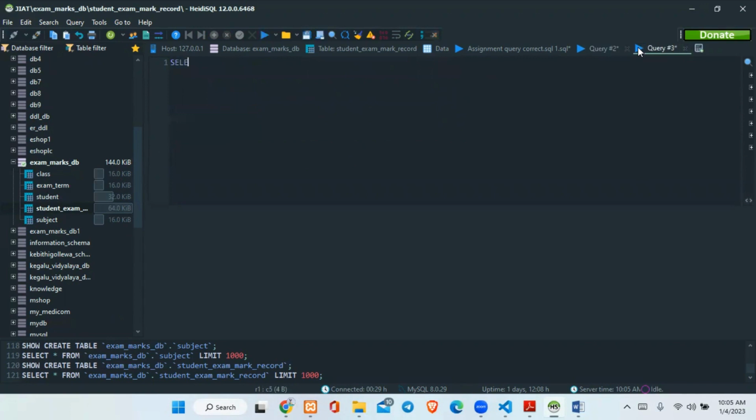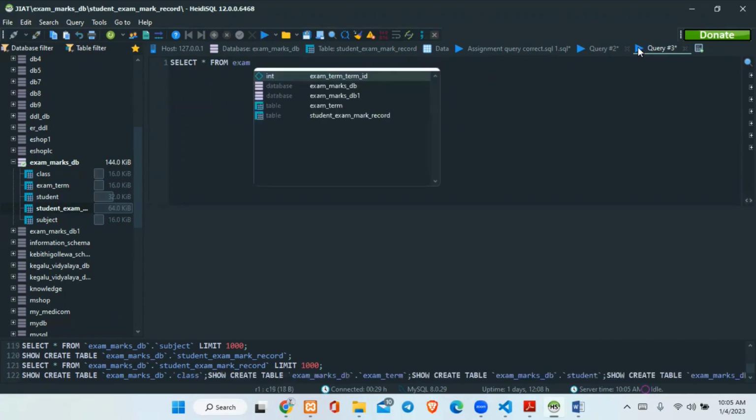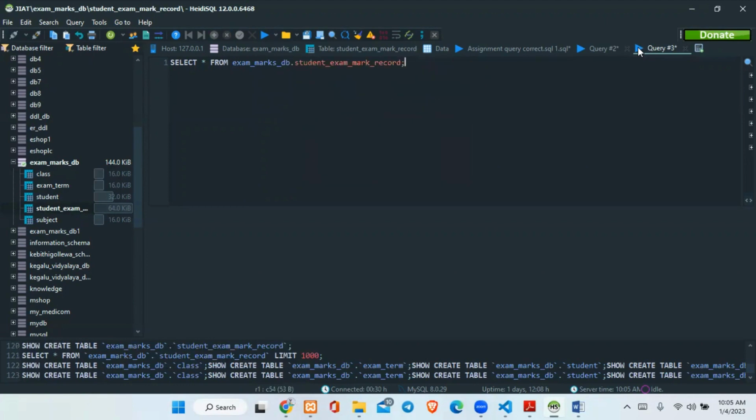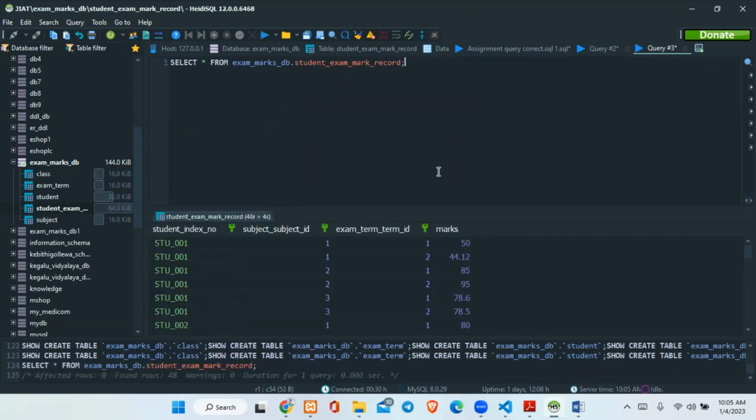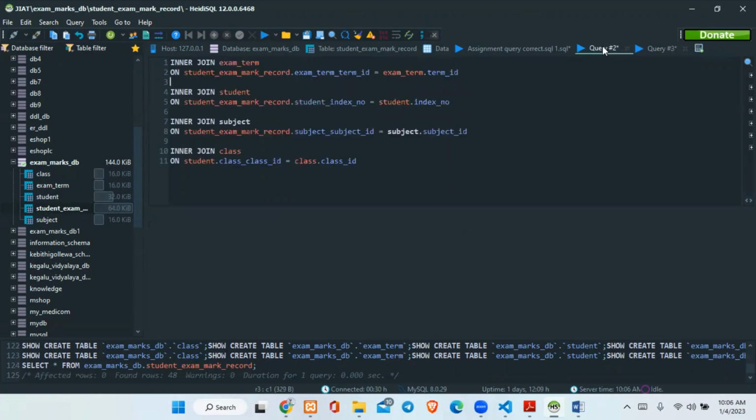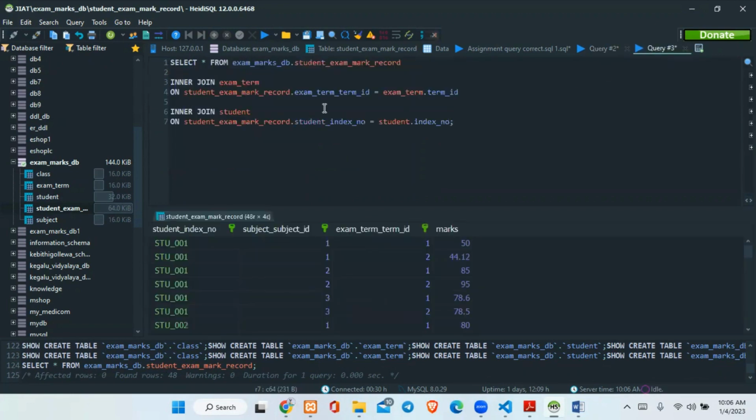I'll begin by giving select all from exam marks DB dot student exam mark record table, and now I'll execute it. Okay, so this will become the output for it. Now I'll inner join the tables we need for this query. First I will inner join our student table and the exam term table. These are the tables we need for this query to execute. Next I'll begin to filter it.